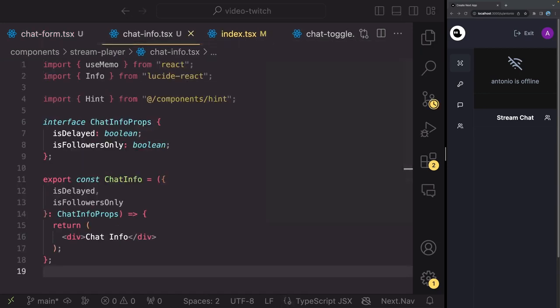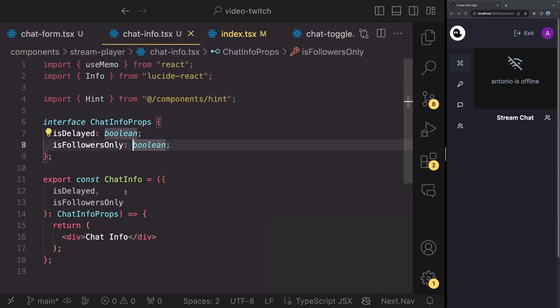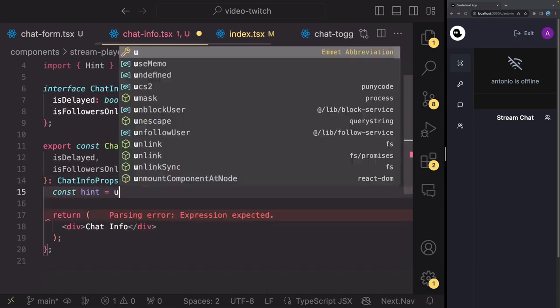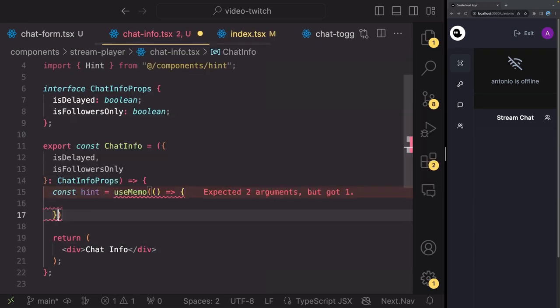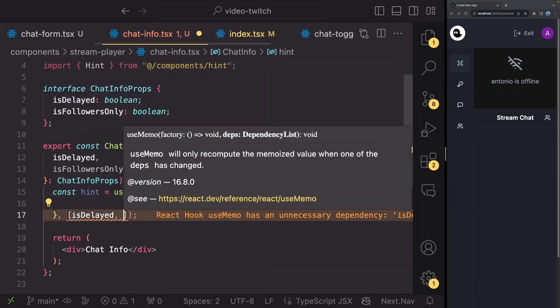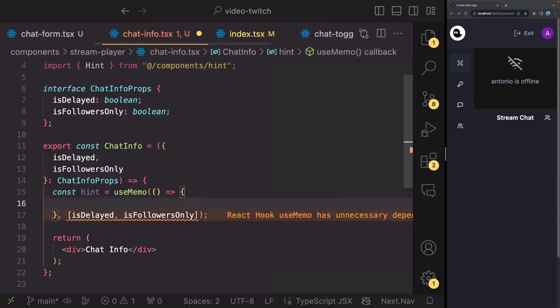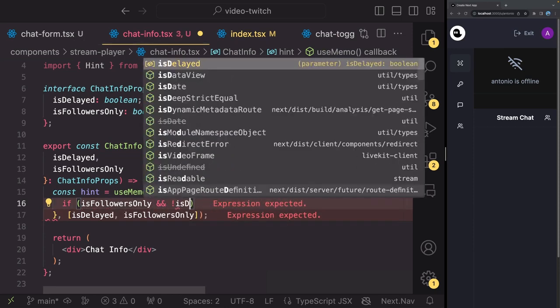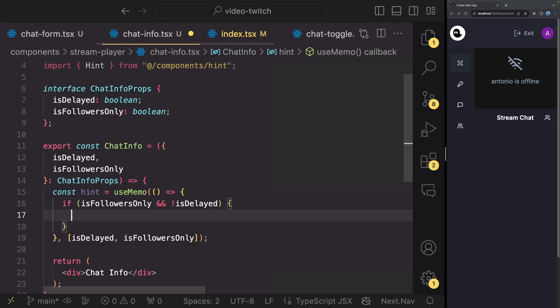Now go back inside of the chat info here, and let's go ahead and create some arbitrary values. So const hint is useMemo, which we have imported. And in the dependency array, we're gonna pass in isDelayed and isFollowersOnly. So depending on those, we're going to render a specific message for the user. So if isFollowersOnly, and if we are not delayed, so only followers only, we're gonna return "Only followers can chat."